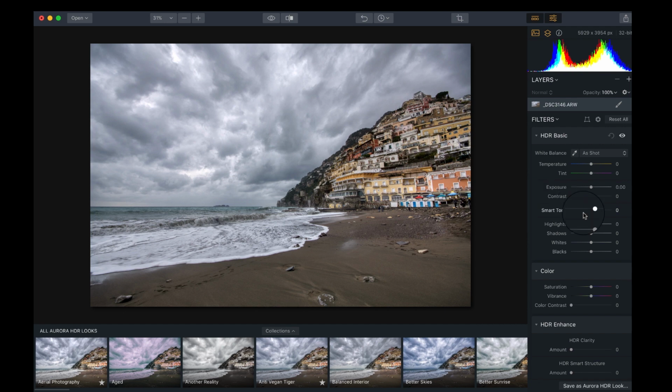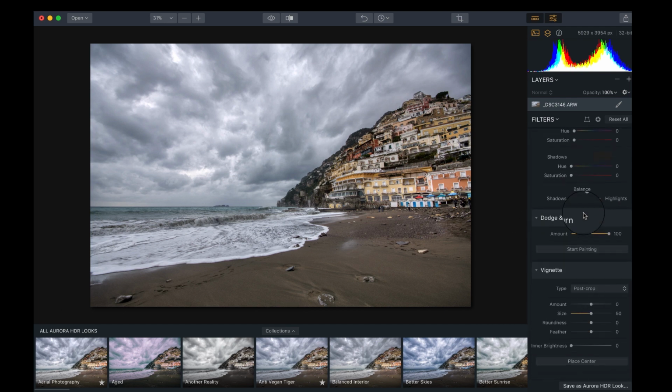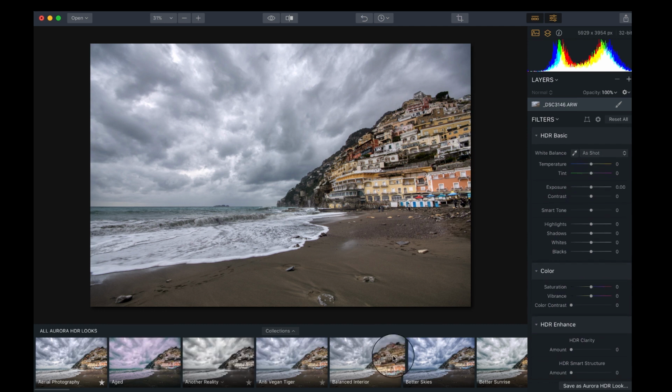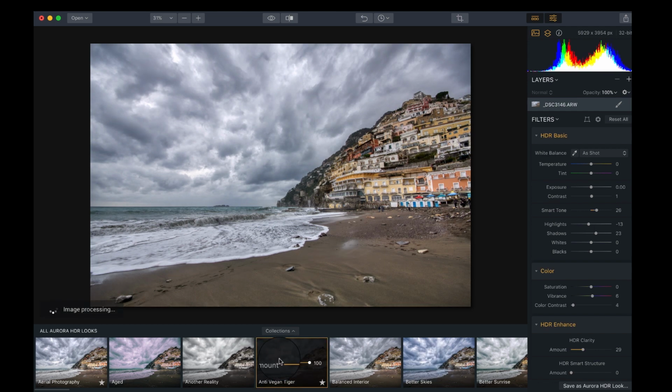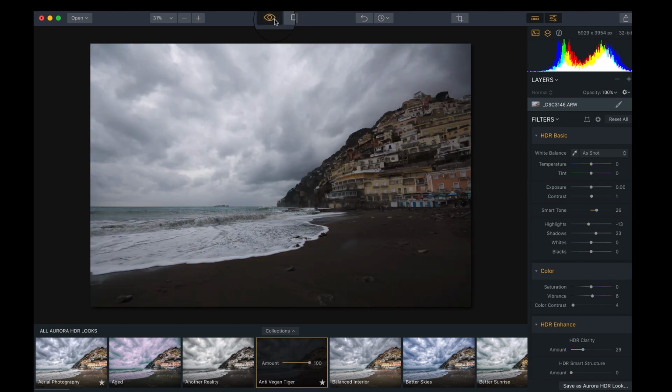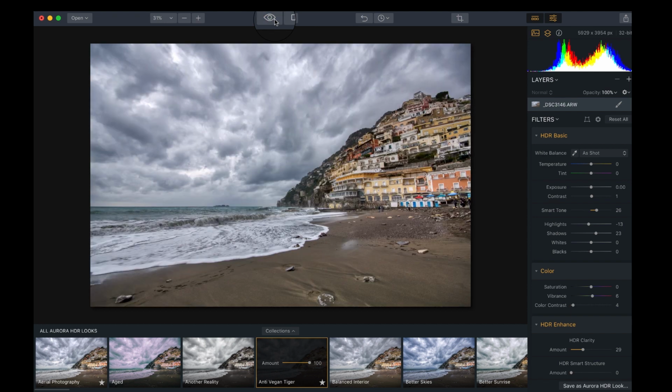In this case, I could now go through and make these things manual. However, it turns out that many of the looks that Aurora has pre-installed are extremely dramatic, and usually I just take it from there. So I just look at any that looks dramatic, like this one, the anti-vegan tiger again. Anti-vegan tiger. I wonder who comes up with these names. Anyway, so now we have added already a little bit of drama to our image. And now we can take it from there depending on what we want to do.